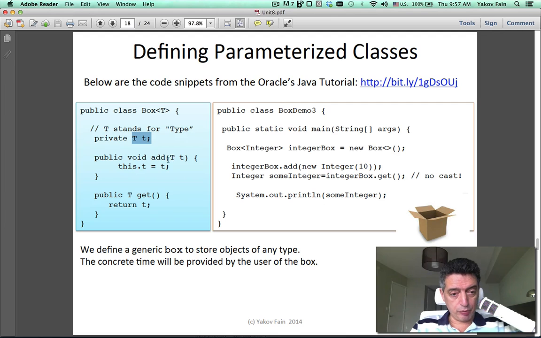So in this case, we have the method add. You can add something to the box, and you can return something from the box. You can extract something from the box, right? And again, the return type is what? T. What is T? They'll tell us.